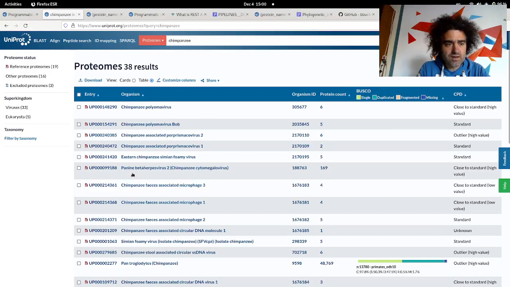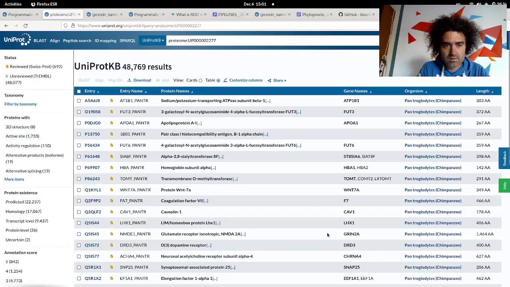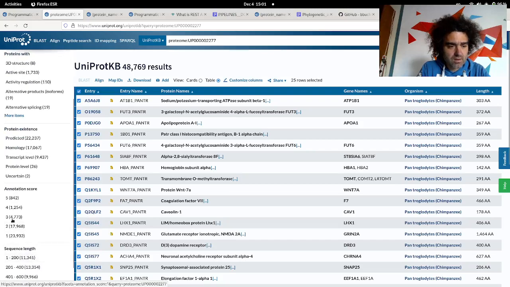So we'll see several results here, but many of them are referring to viruses. So we need actually this one with 48,769 proteins. So we don't click on the name of the organism, but we click here. Okay. We can select all of them, doesn't really matter. Now we see here that the annotation score, since chimp is not so well annotated as humans, we have many proteins with annotation score 1 and then annotation score 2, but we don't have many with high annotation scores.